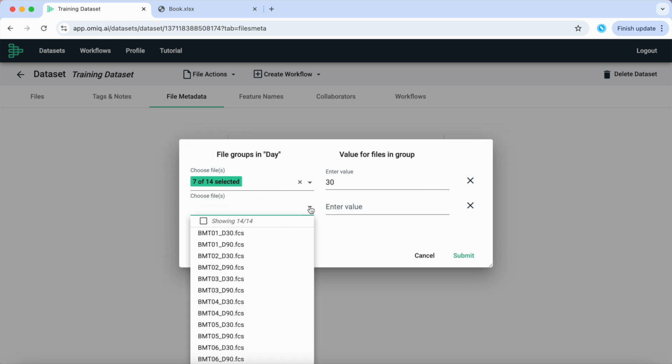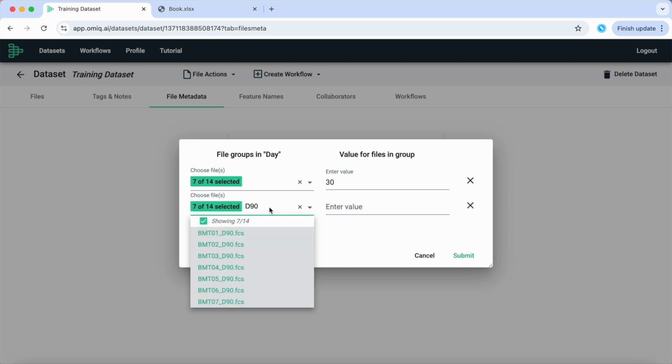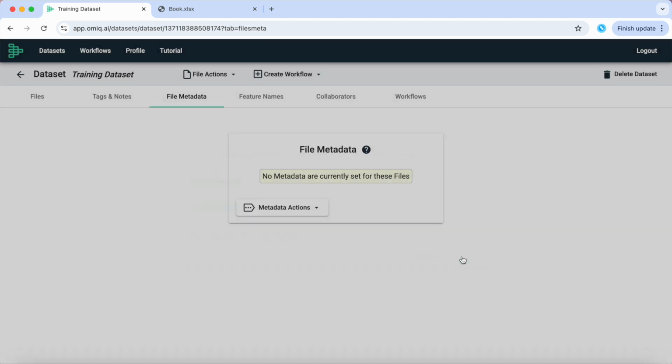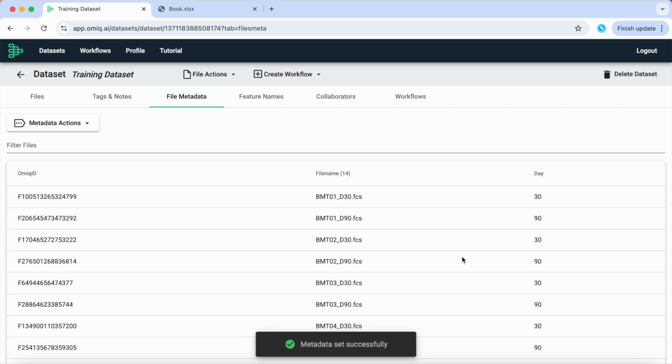Click Add Row to repeat this for each parameter. Then Submit to apply your changes. OMIQ will add a new column displaying your new metadata.